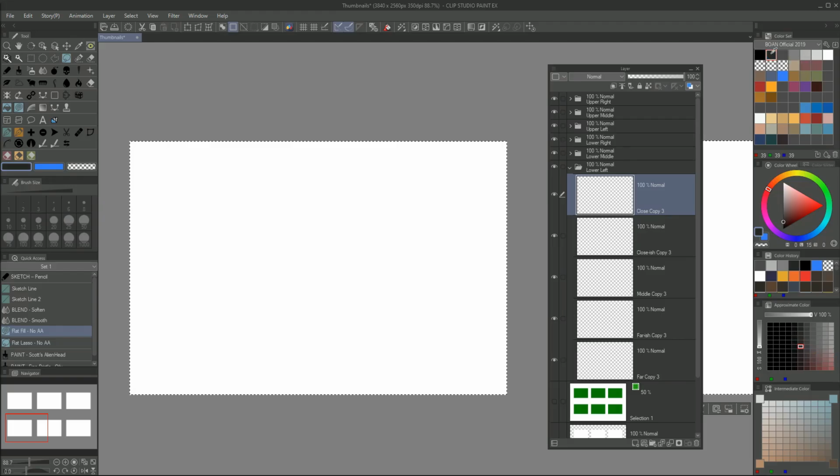Starting out with the second darkest one of mine, again using the flat fill. These are going to be landscapes for this exercise. These are just little thumbnail sketches.